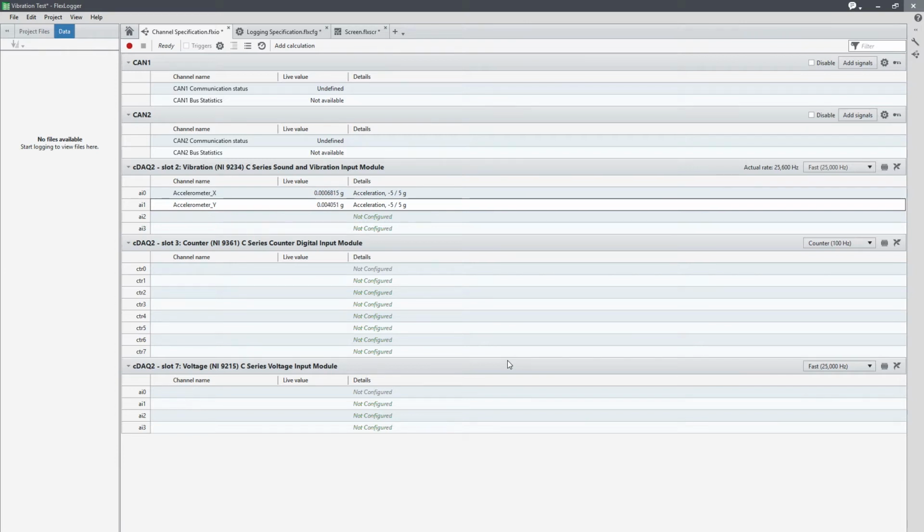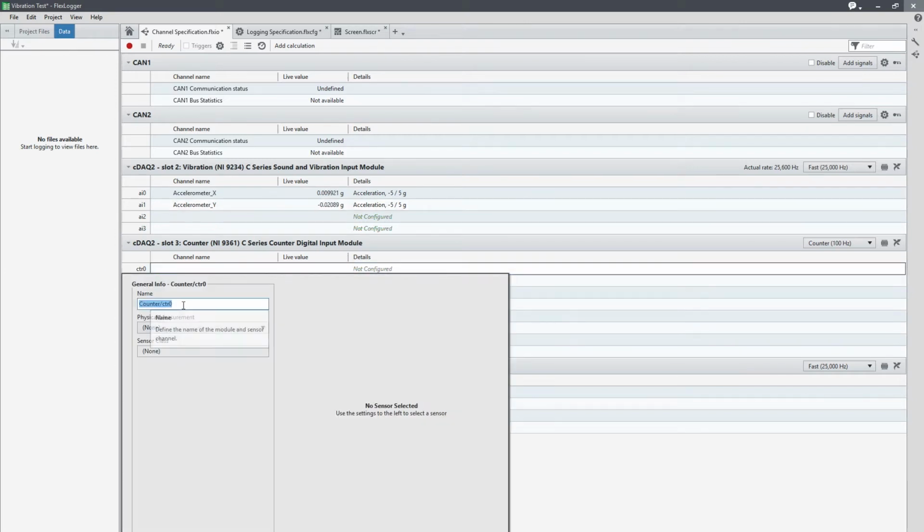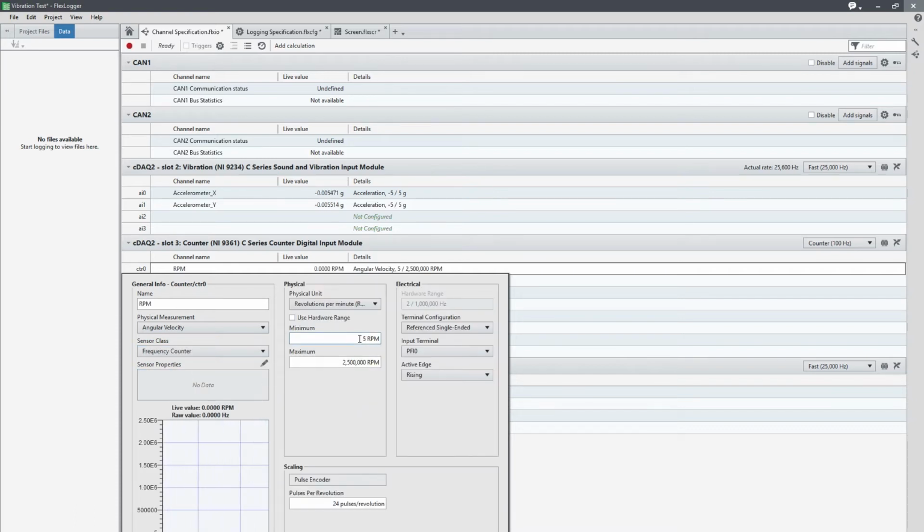The next thing that we're going to do is configure our RPM measurement using our counter. This uses the angular velocity physical measurement for a frequency counter. I'm going to change my minimum and maximum to represent what I expect for this sensor. This tachometer emits 2 pulses per revolution, so I'll enter that into my scaling information. And I can use the live data preview to confirm that I'm getting the data that I expect. So running at about max, I can see that I'm coming in around 4,000 RPM, which makes sense.